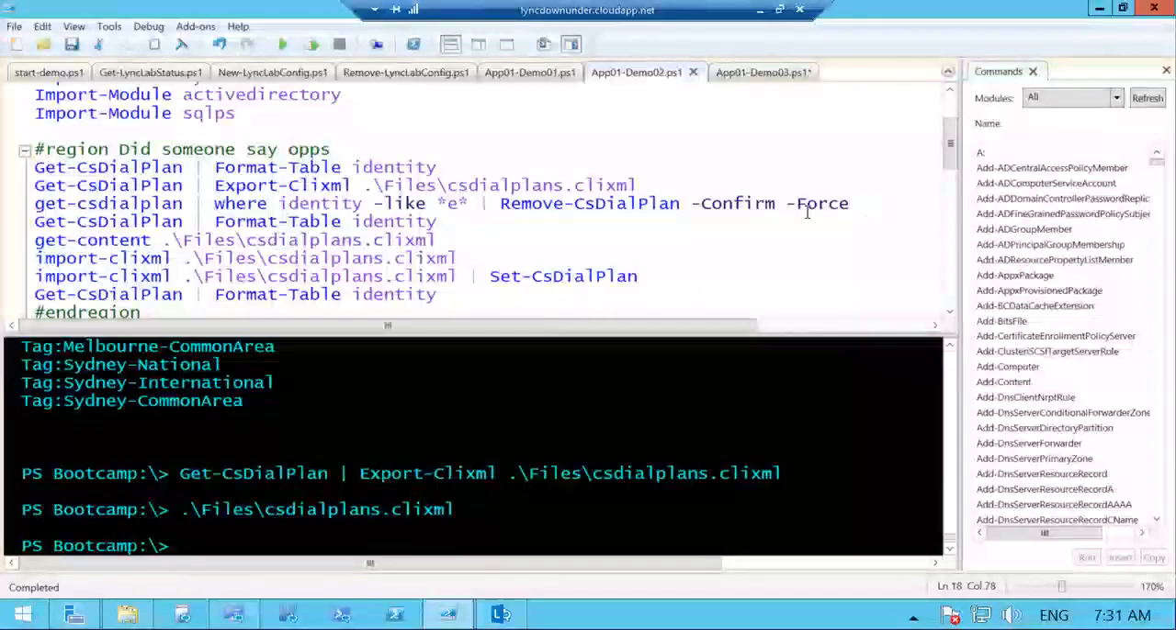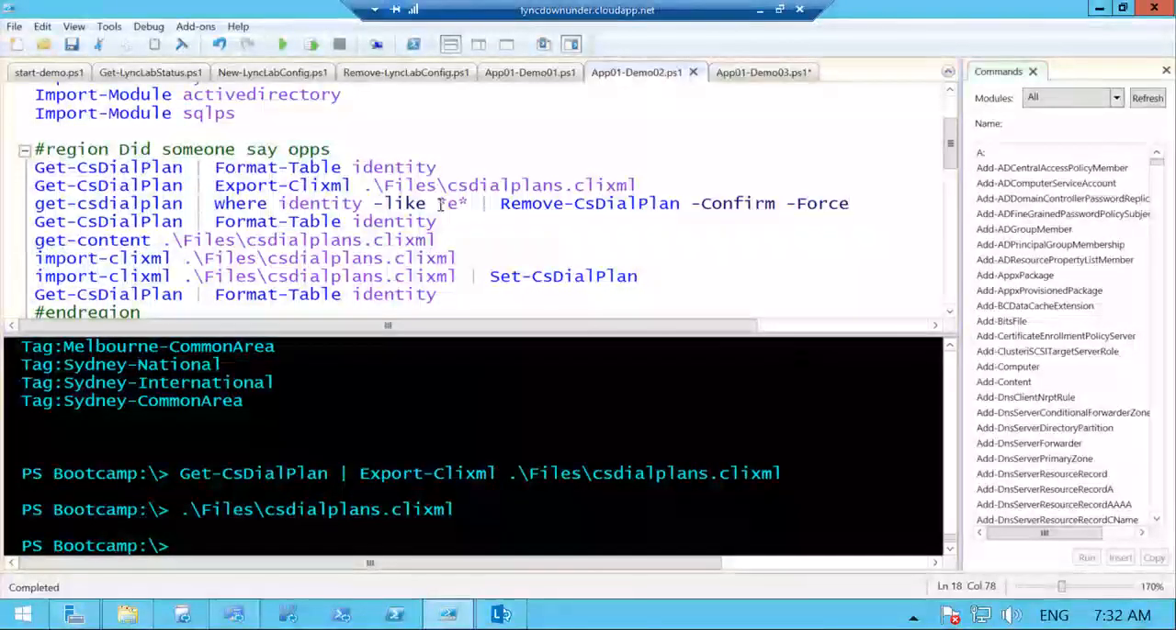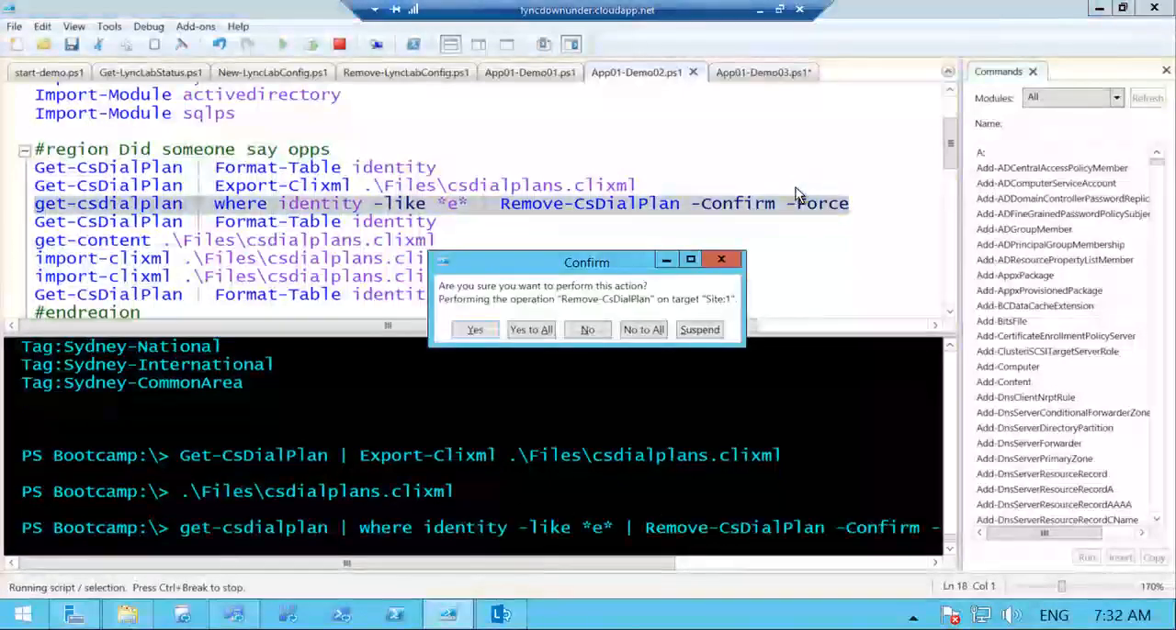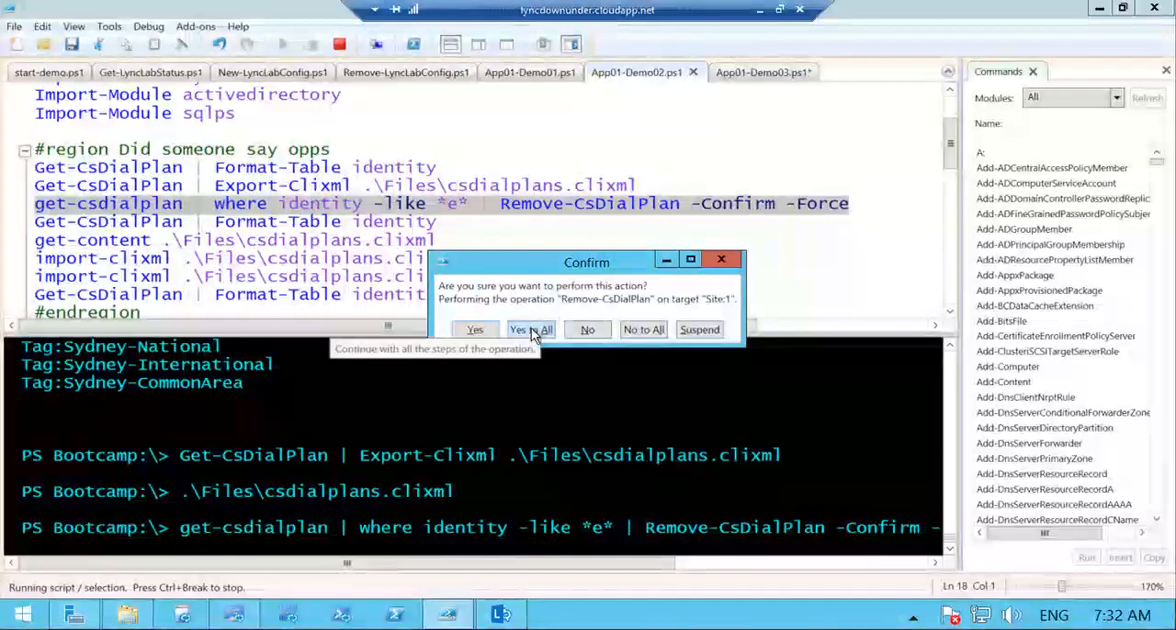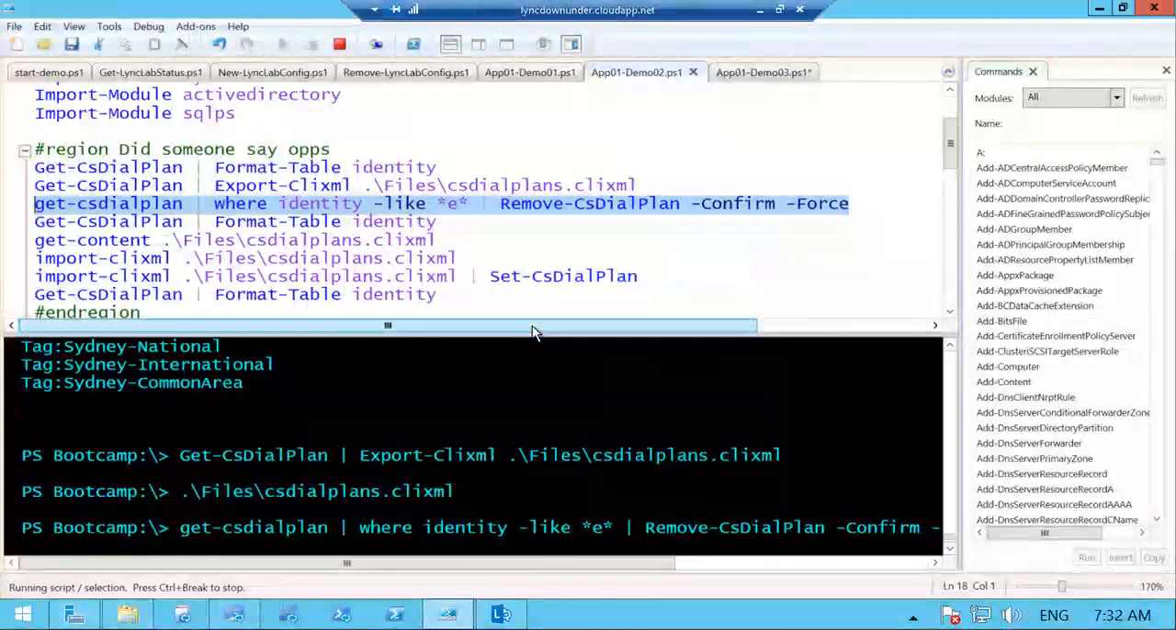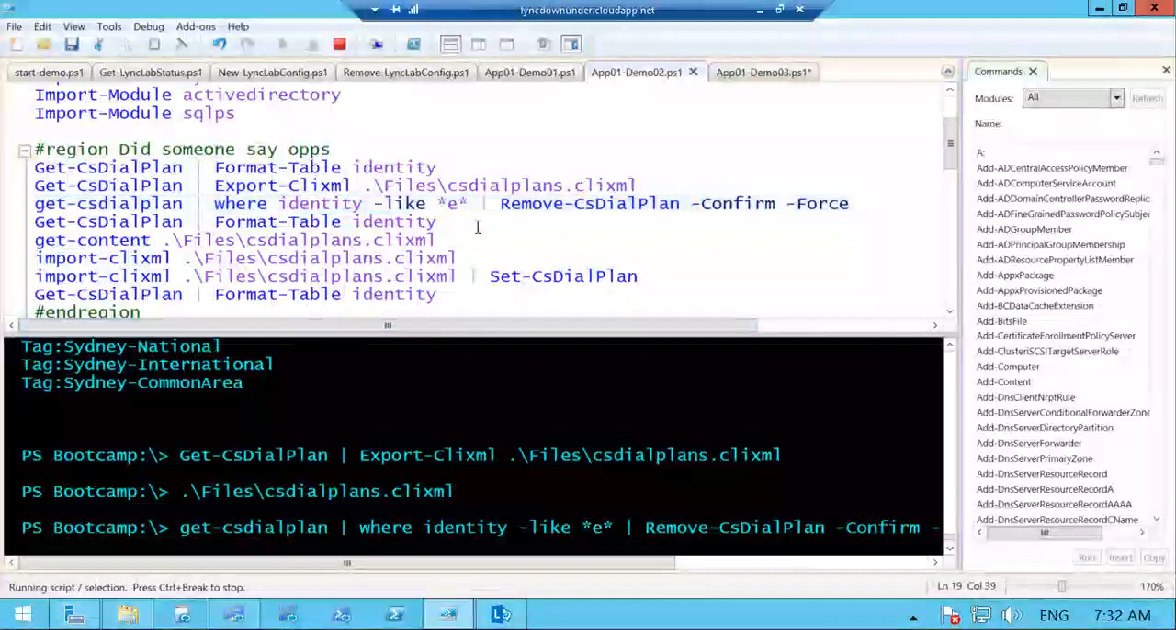So what I'm going to do is make a mistake. Say I was in here, I'm just going to say get the dial plans where the identity is like a wildcard, asterisk E asterisk, and that's actually going to remove more than I wanted to. So remove, I'm going to say yes to all. If we look at that now, fingers crossed.